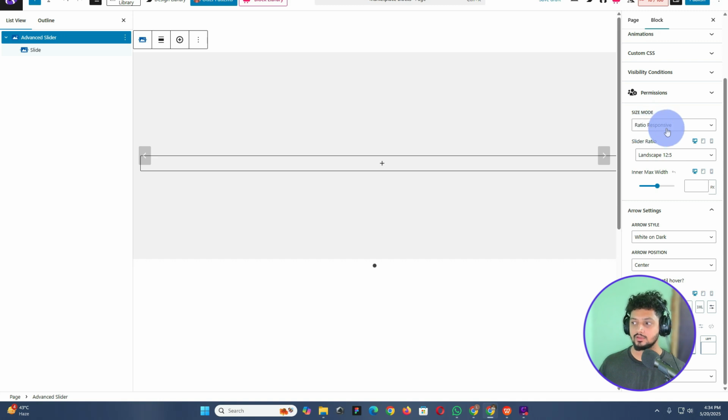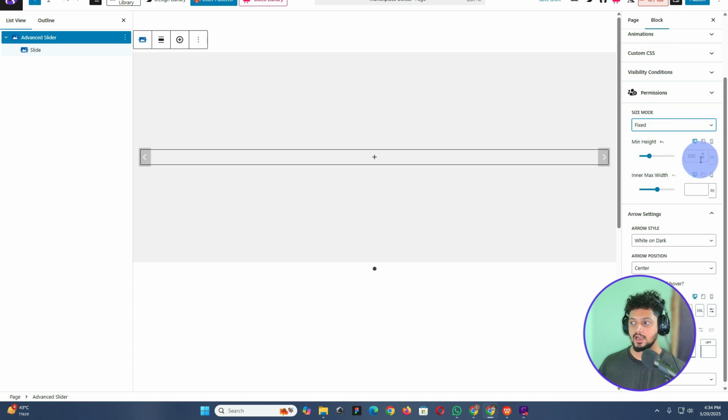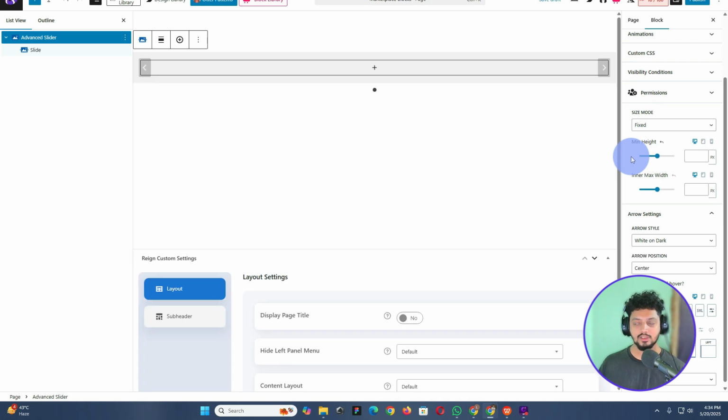Now if you click on the style tab, under the style tab you will find this option, ratio responsive. What I want to do is set it to fixed, and then where it says height, I just want to remove any height that is showing up here, because we don't need any height. I'm going to do it using the row layouts, so we'll manage the height through the row layout.